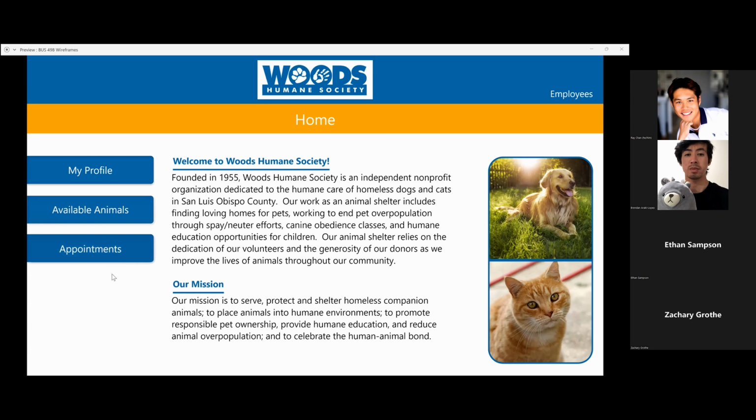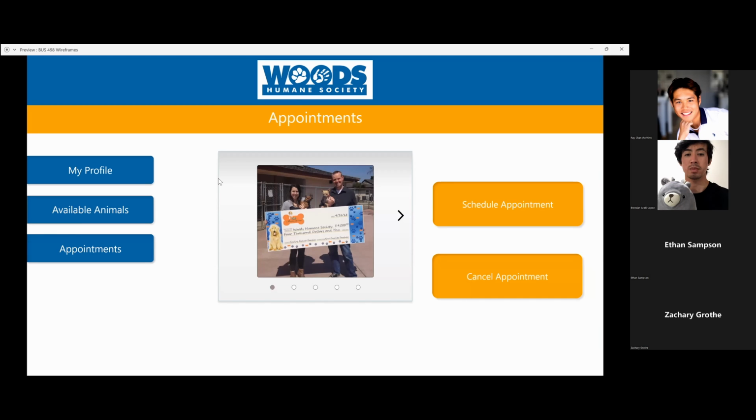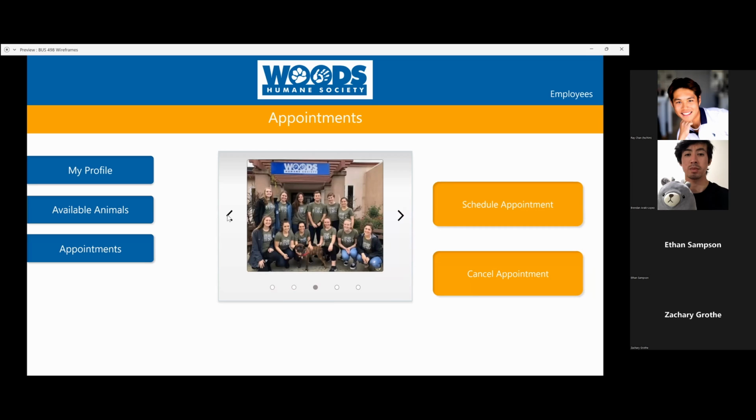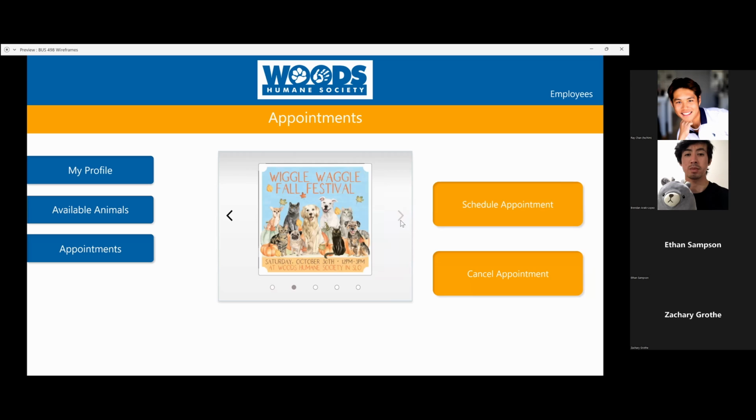I'm Zach, and I mostly took care of the appointments section of the application. So when we click on appointments, we see that we have a little menu screen right here where we can use the arrows in either direction, where the circle will follow along.